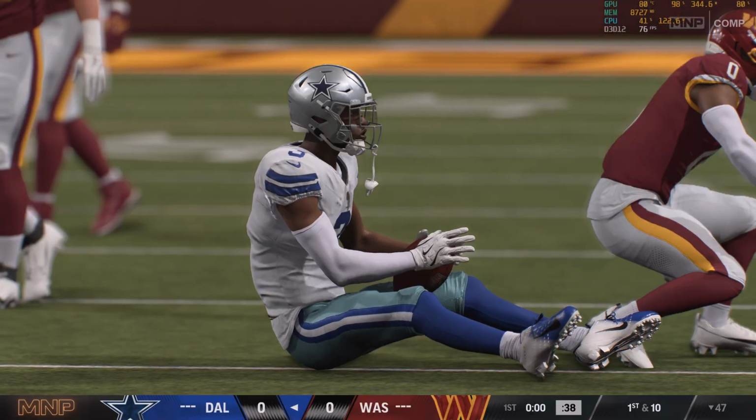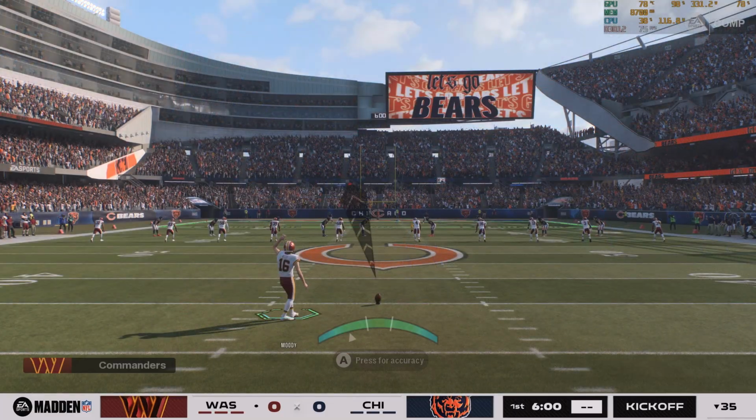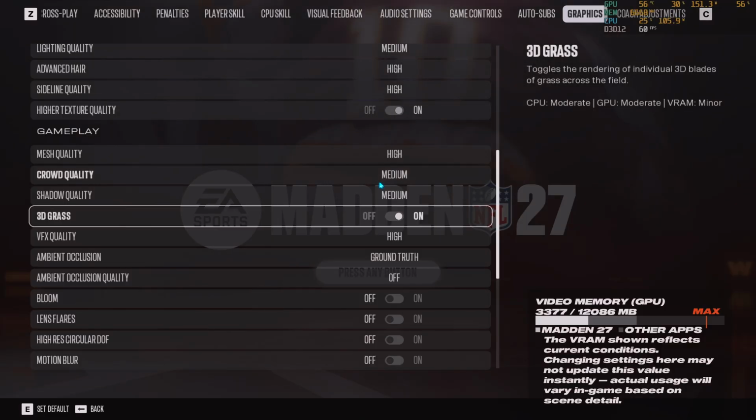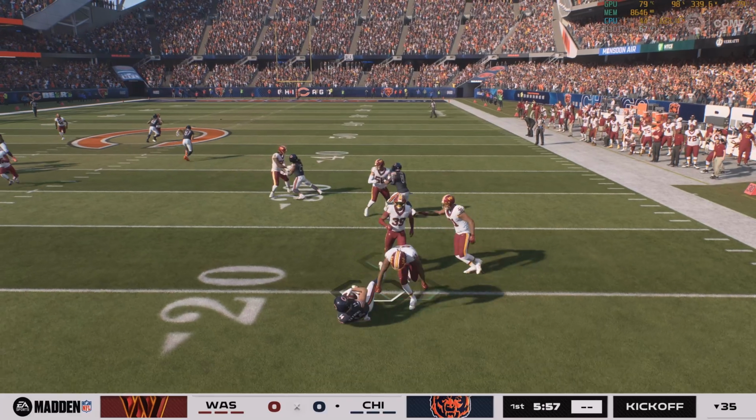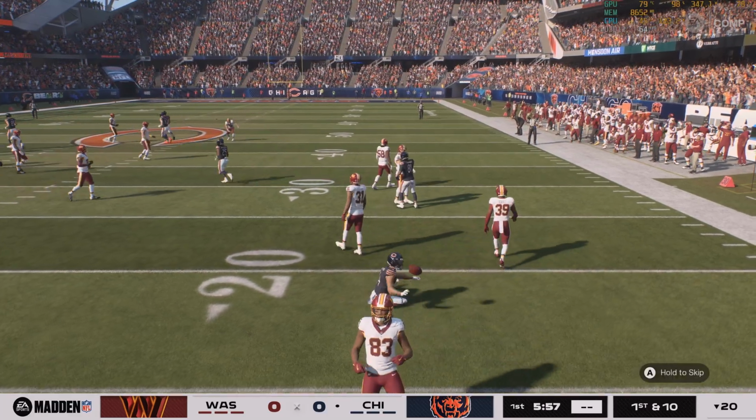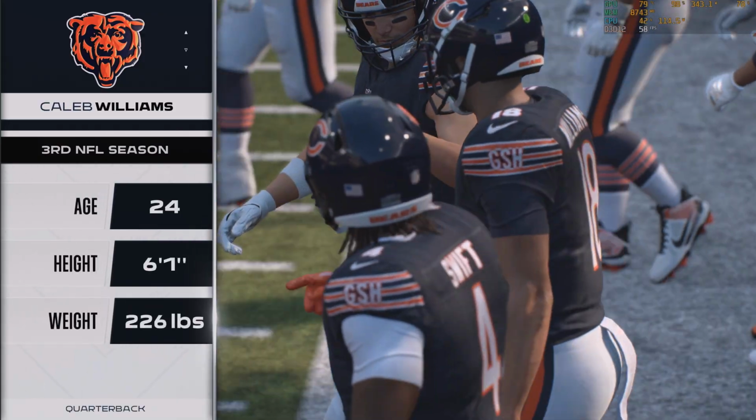So lower the crowd quality and give your GPU more room for the actual game. Grass and mesh. For 3D grass, turn it on. Start with mesh quality at high. If you're struggling for FPS, try lowering mesh before destroying your entire graphics preset. And if you're comfortably above your desired performance, test ultra.